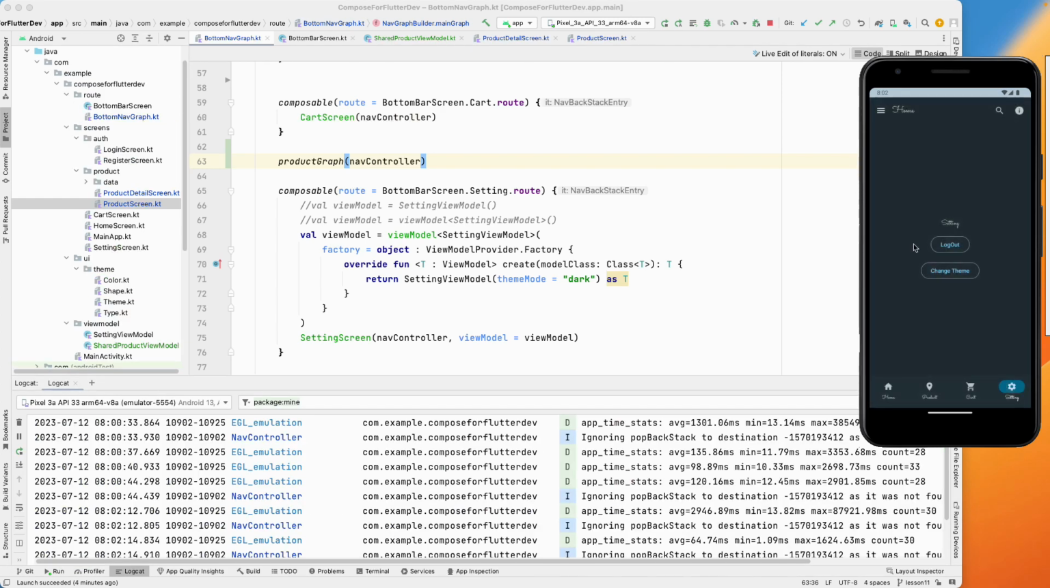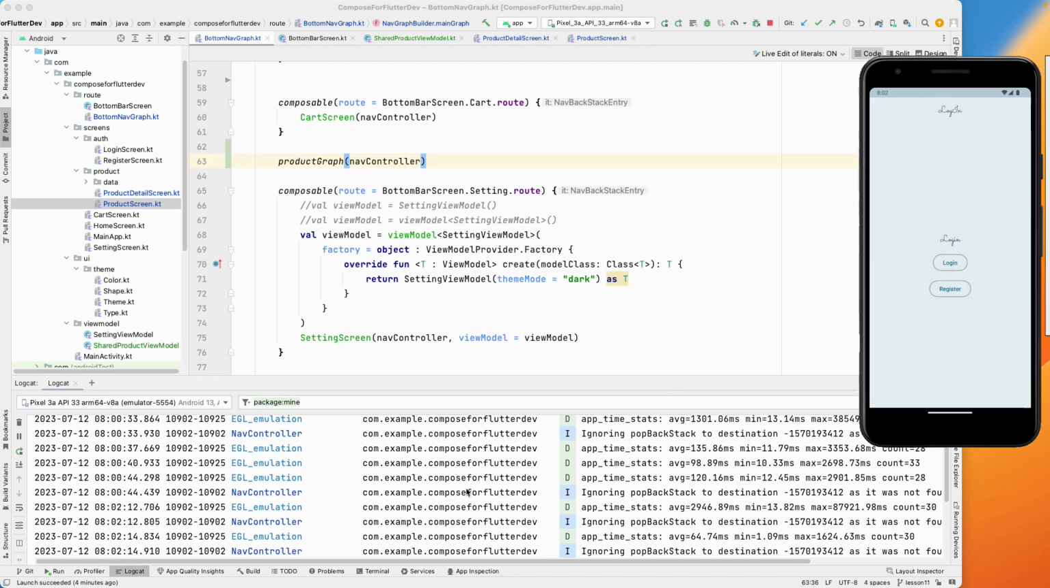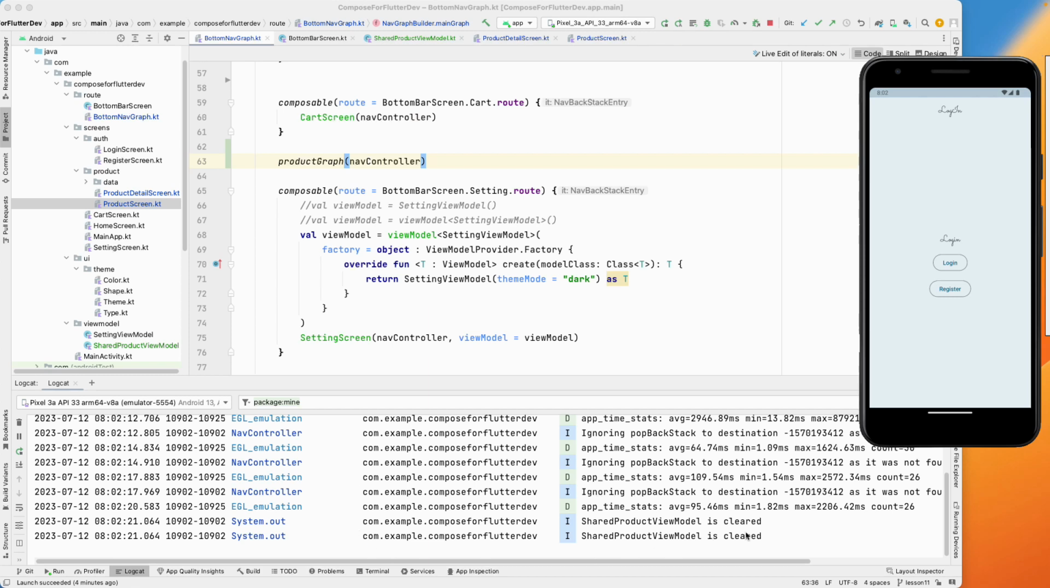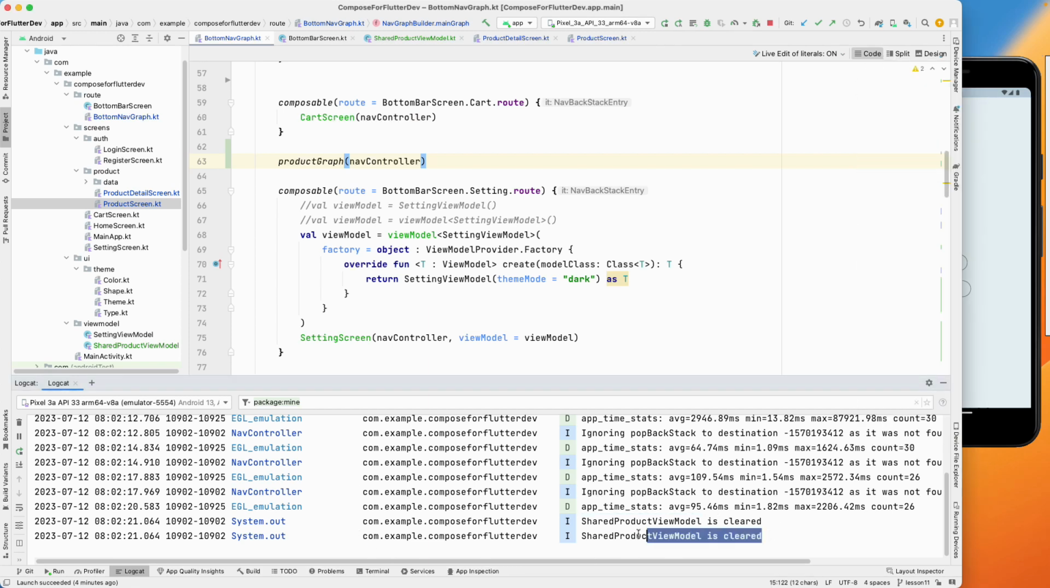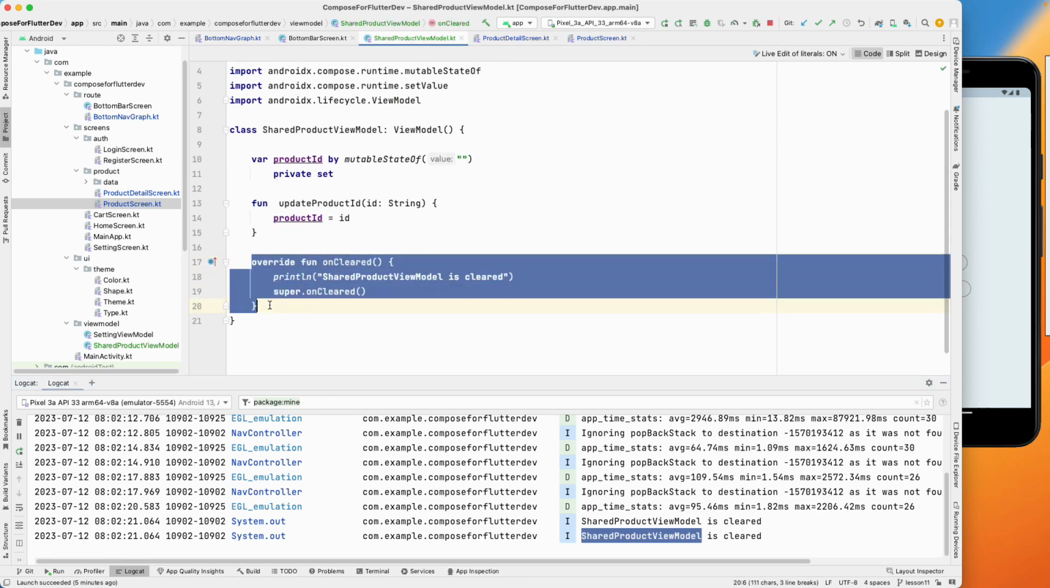And from here, let's go to the settings, and then go to the logout, and we are back to the login screen or the auth screen. You can see that the set view model got cleared. Which means that once we clear the backstack entry or the navigation graph, the set view model is automatically cleared out. If you go to the set view model, we have this particular function that is called whenever we navigate to the login screen or the auth screen.